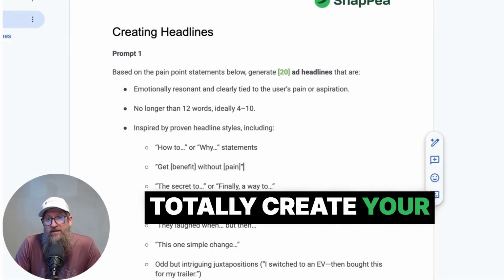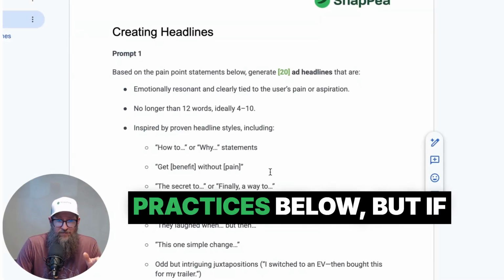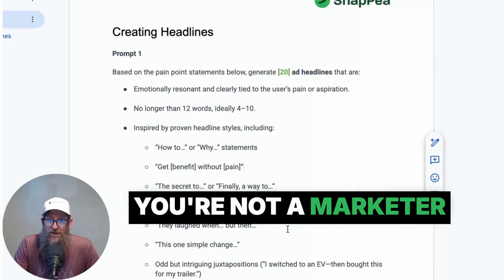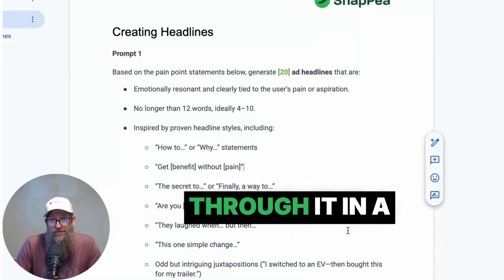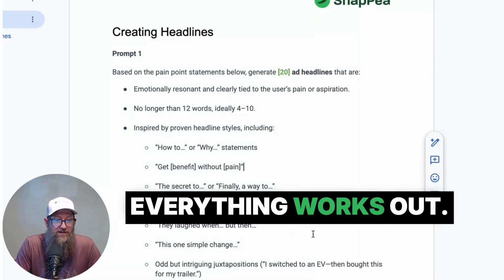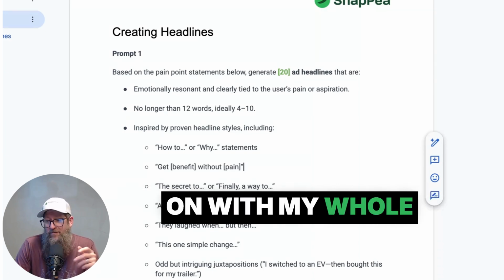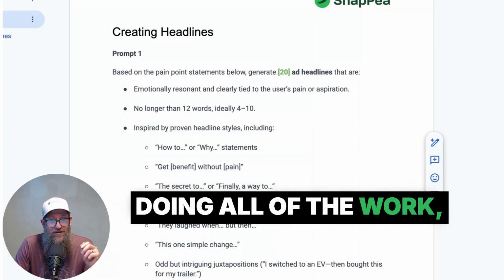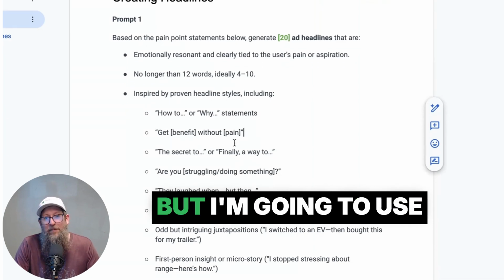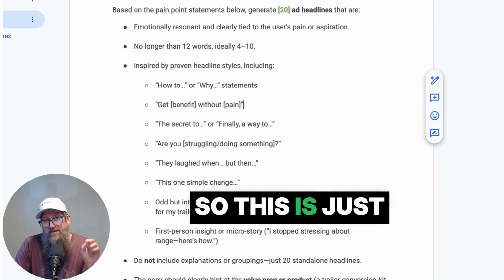So you could totally create your own headlines. We have a whole bunch of best practices below, but if you're not a marketer and you're not quite sure where to start, this is a great way to get going. I'm going to walk through it in a live demo again, and hopefully everything works out. I'm going to continue on with my whole discussion about an electric RV company that, again, I'm not doing all of the work, so I don't have all of the specifics for, but I'm going to use that as my example. So this is just a prompt.